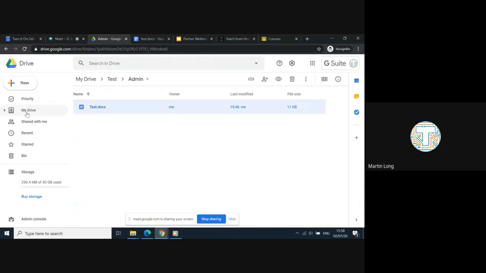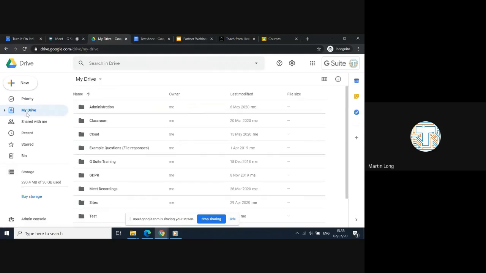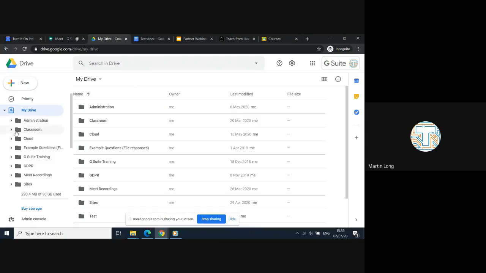Some of you, as well as having My Drive, and My Drive is the area that I'm in here on the left, will have shared drives. I haven't got any shared drives created in this example, but you could also drop down where it says My Drive and you can see the folders there.